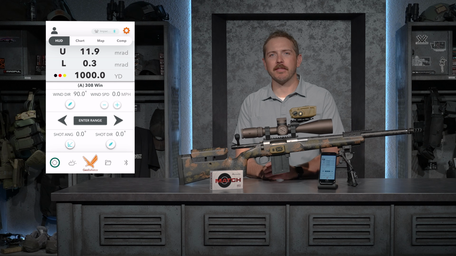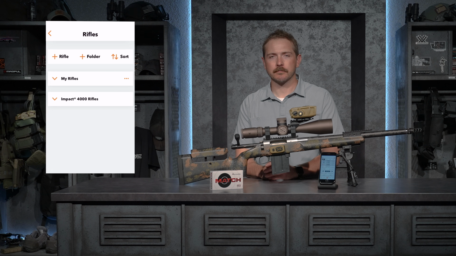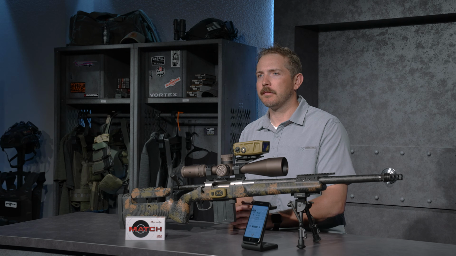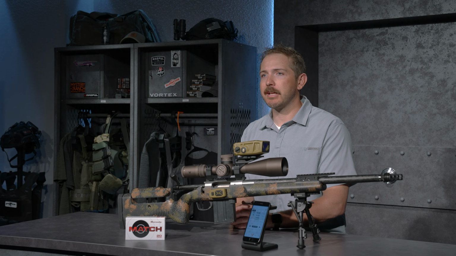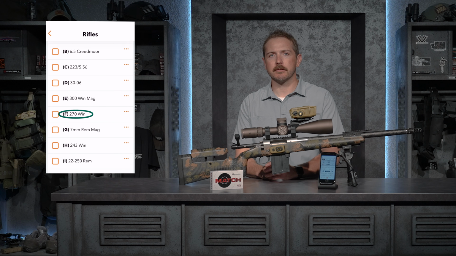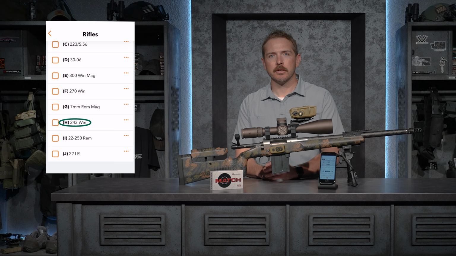Now that your Impact 4000 and app settings are ready to go, it's time to select your rifle profile. You can store 10 profiles on the Impact 4000 at one time. These profiles can be set up in the Impact Setup menu or via the GeoBallistics app. The default profiles include .308 Winchester, 6.5 Creedmoor, .223 or 5.56, 30-06, 300 Winchester Magnum, .270 Winchester, 7mm Remington Magnum, .243 Winchester, 22-250 Remington, and the .22 long rifle.